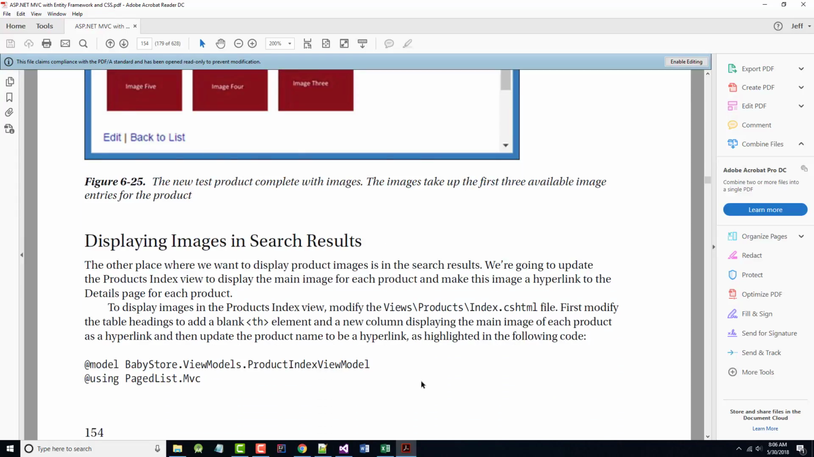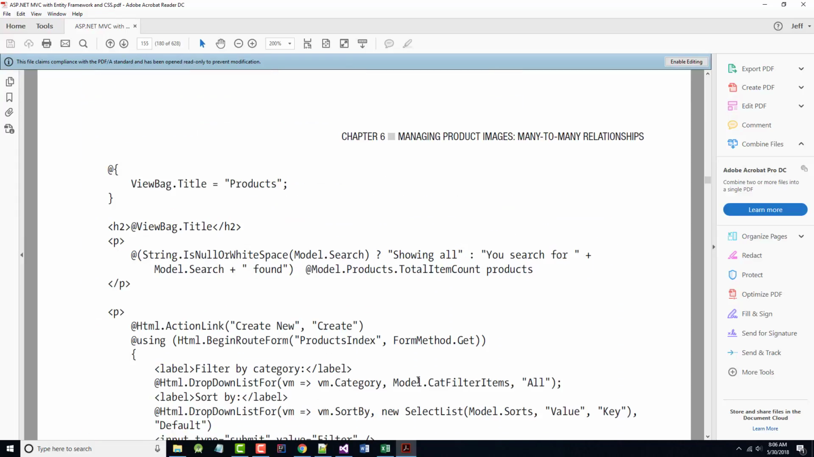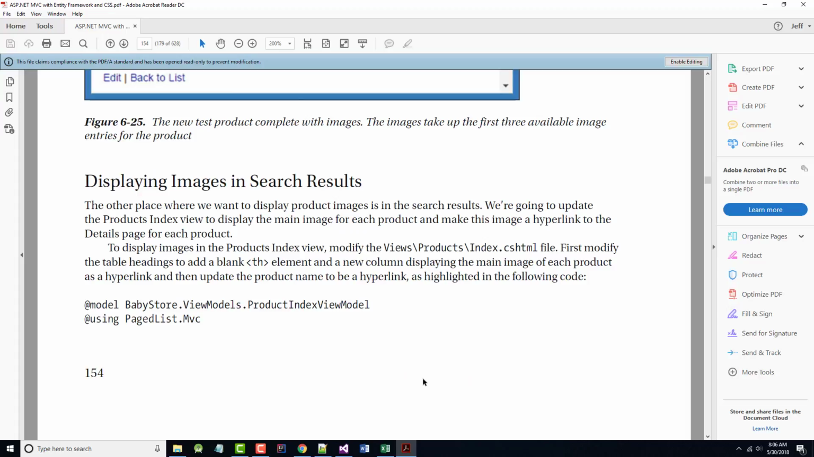So I'm up to displaying images in search results. And as it says here, the other place where we want to display product images is in search results. We're going to update the product's index view to display the main image for each product, and make this image a hyperlink to the details page for each product. To display images in the product index view, we will modify the index.cshtml file.